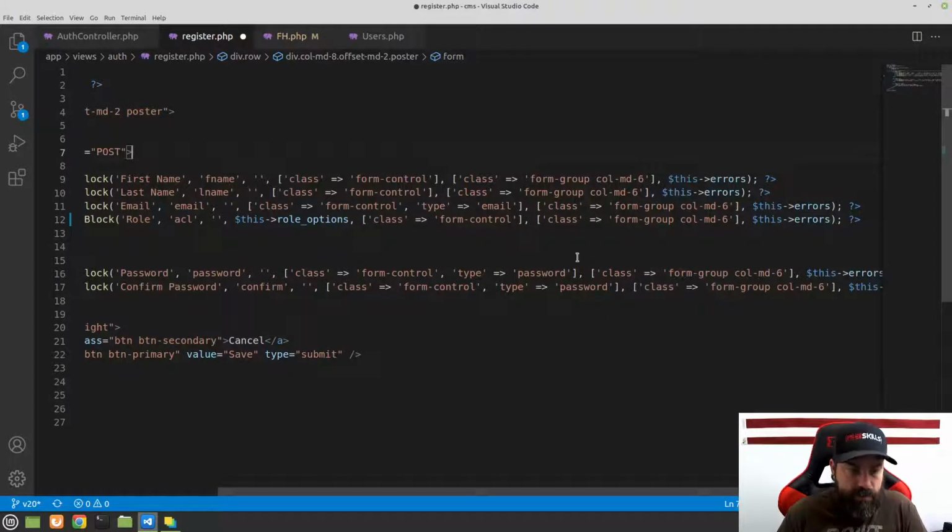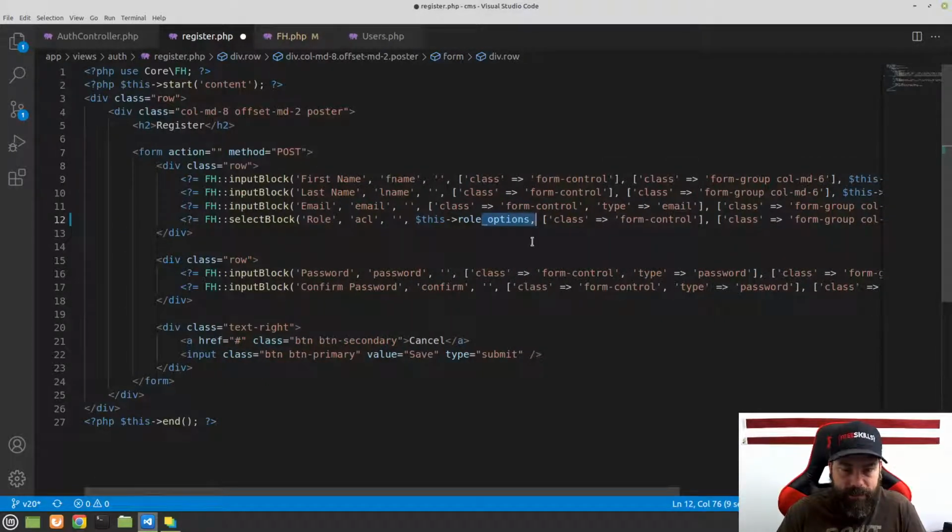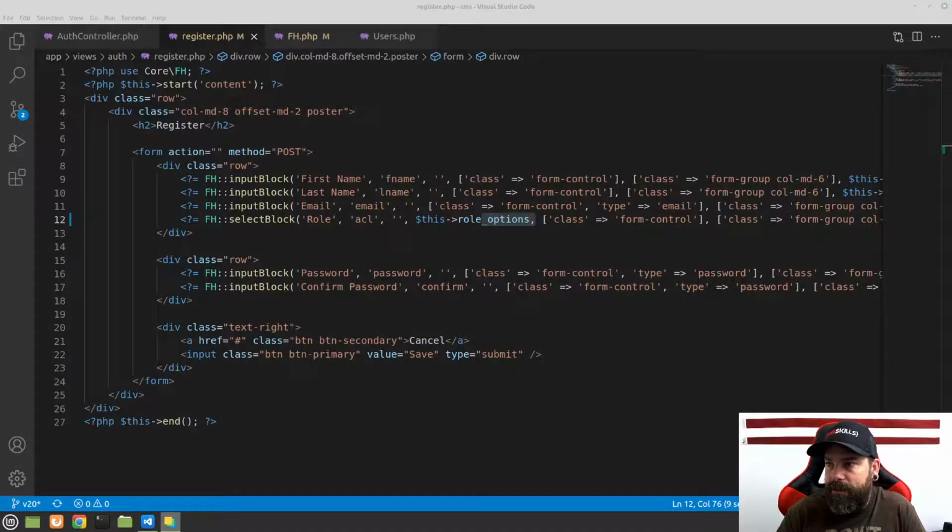Okay, so now this isn't going to work just yet because we don't have this role option. So let's save that. And then we need to get those role options. So let me look at my reference here, how I did that.